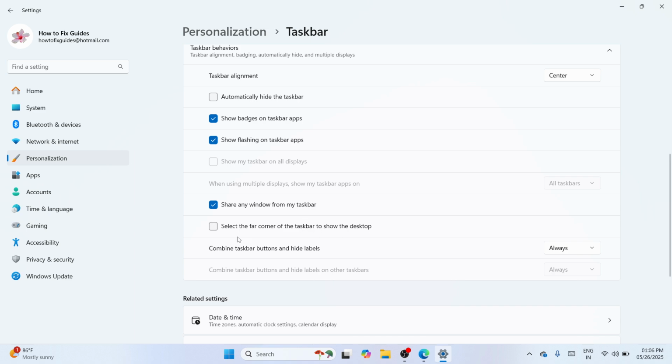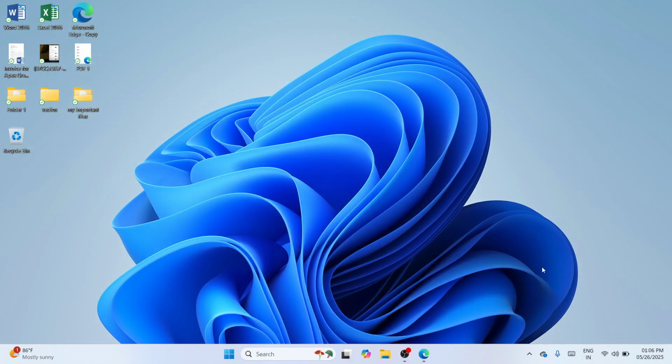So here, this option is very crucial because in order to enable the show desktop icon in your taskbar, you need to make sure that the box here is checked. And once you have ensured that the box here is checked, try to close the window, navigate here in this area beside the clock, and there you can see the show desktop here in your Windows 11 taskbar.